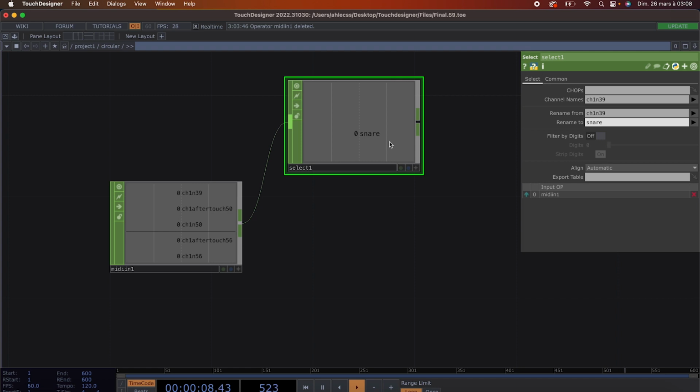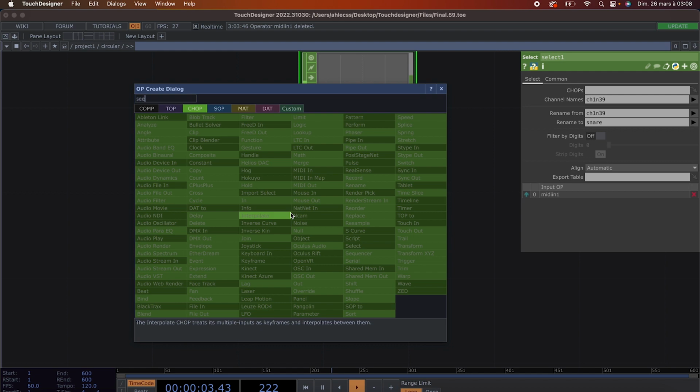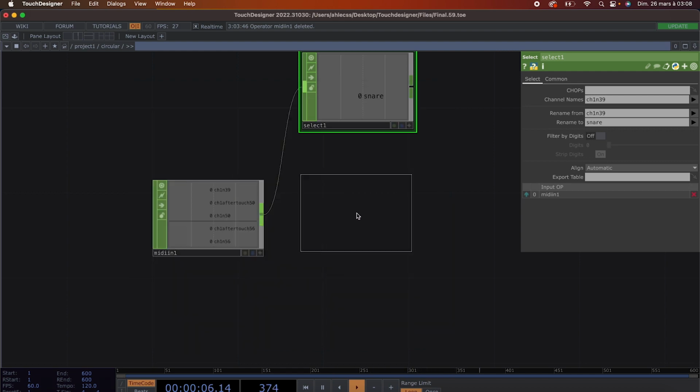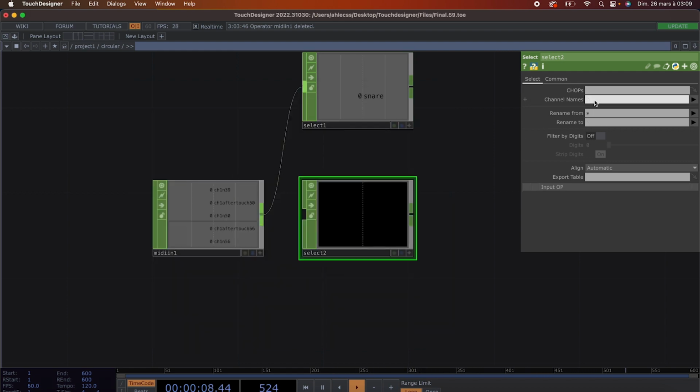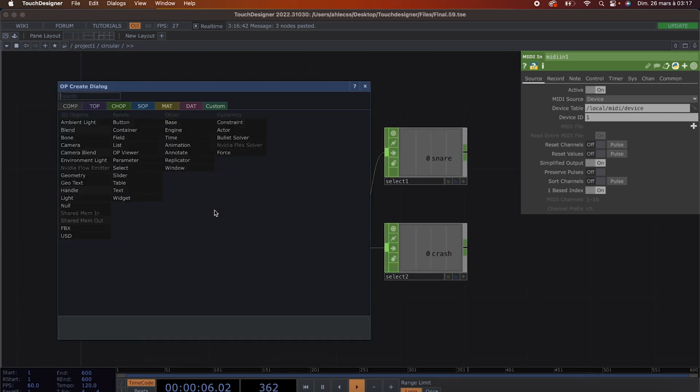cool. And I want to do it for every one of them. As you may have a lot of channels, you want to reuse that logic by creating your custom component.